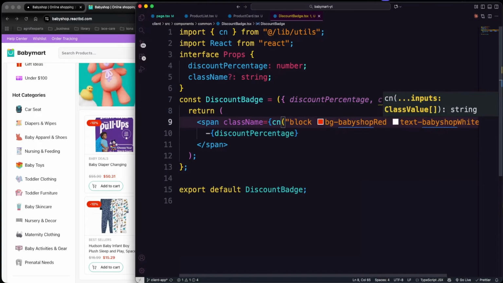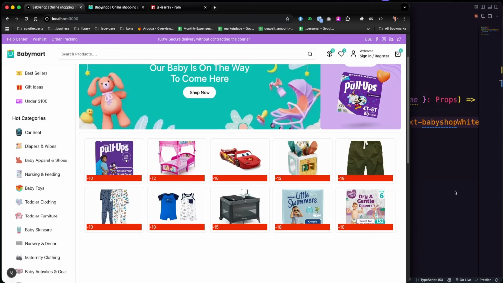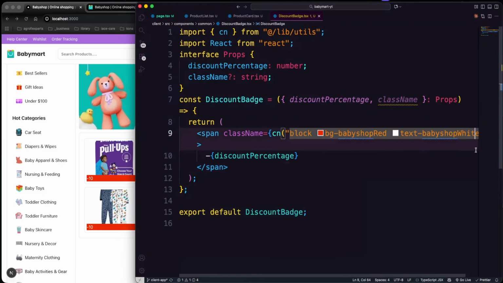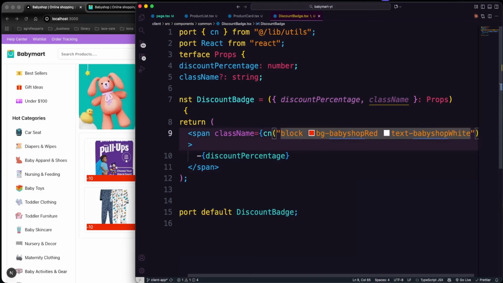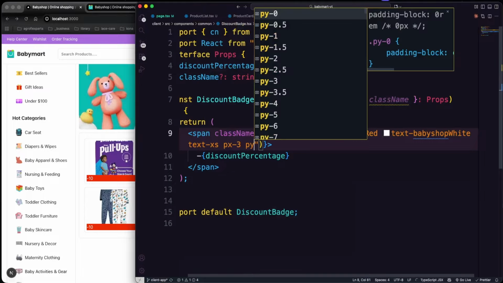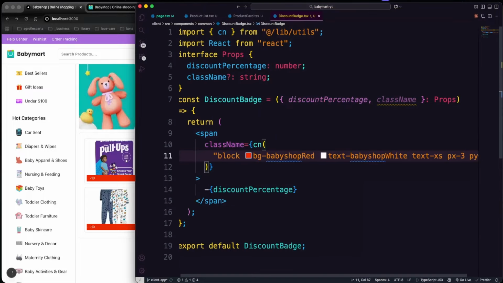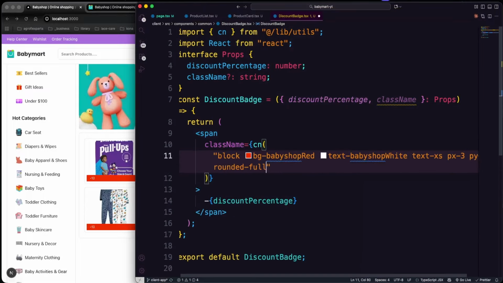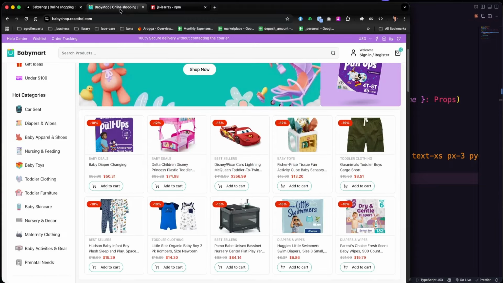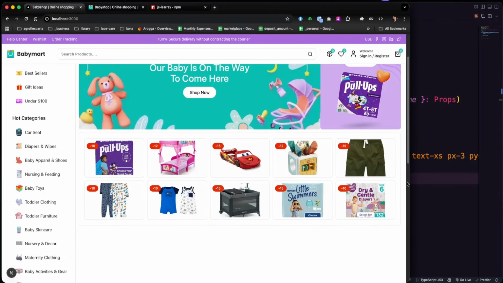Okay, I need to go to my screen here. After that, remember, it will not take the absolute value here because we didn't provide the class name yet. The text should be x-small, px should be 3, padding y should be 1. After that, rounded should be full, and the font should be semi-bold. So this is the ratio here. But we need to provide another one, we need to provide the class name. Whatever class name you provide, it's going to take effect. So you can see the same ratio, same structure right here.